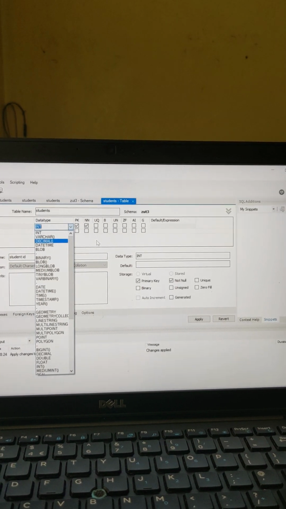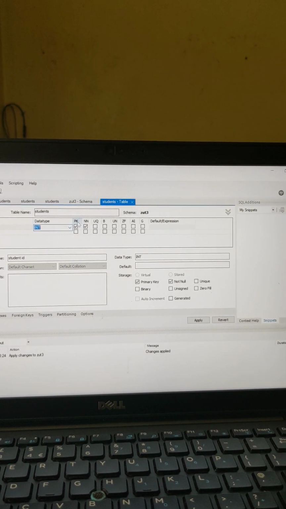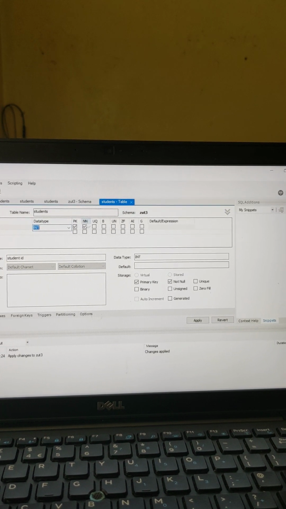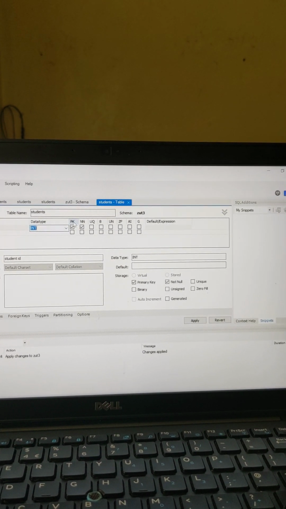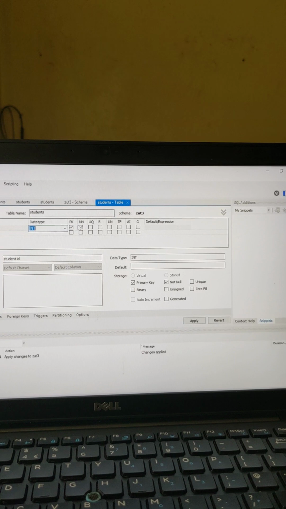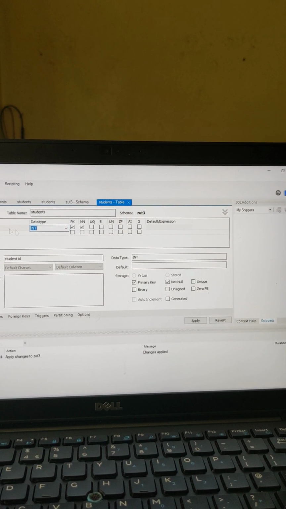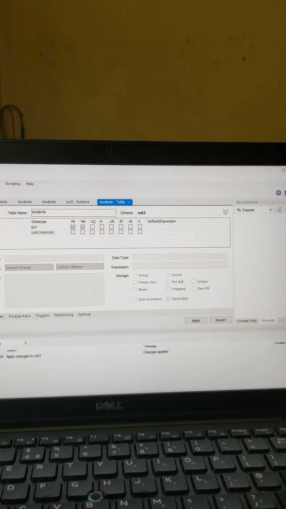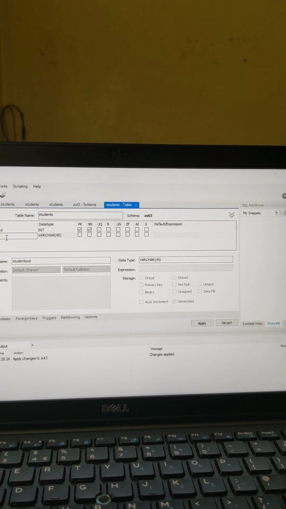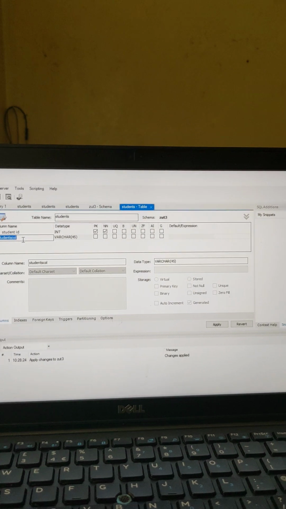Okay, but in our case, int is just okay. And then here we've set student ID as our primary key. And by saying primary key, what we mean is this is just a unique identifier. Okay, again, you click here. To create another column, you just go under student ID, you double click, and then again you have this.